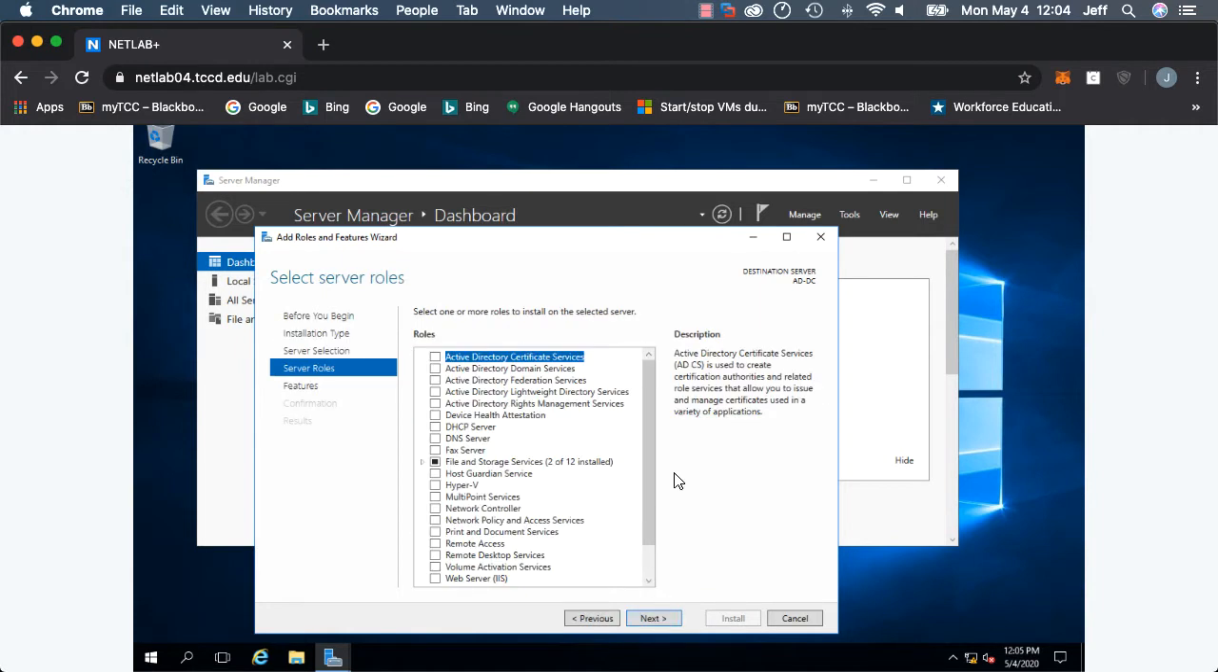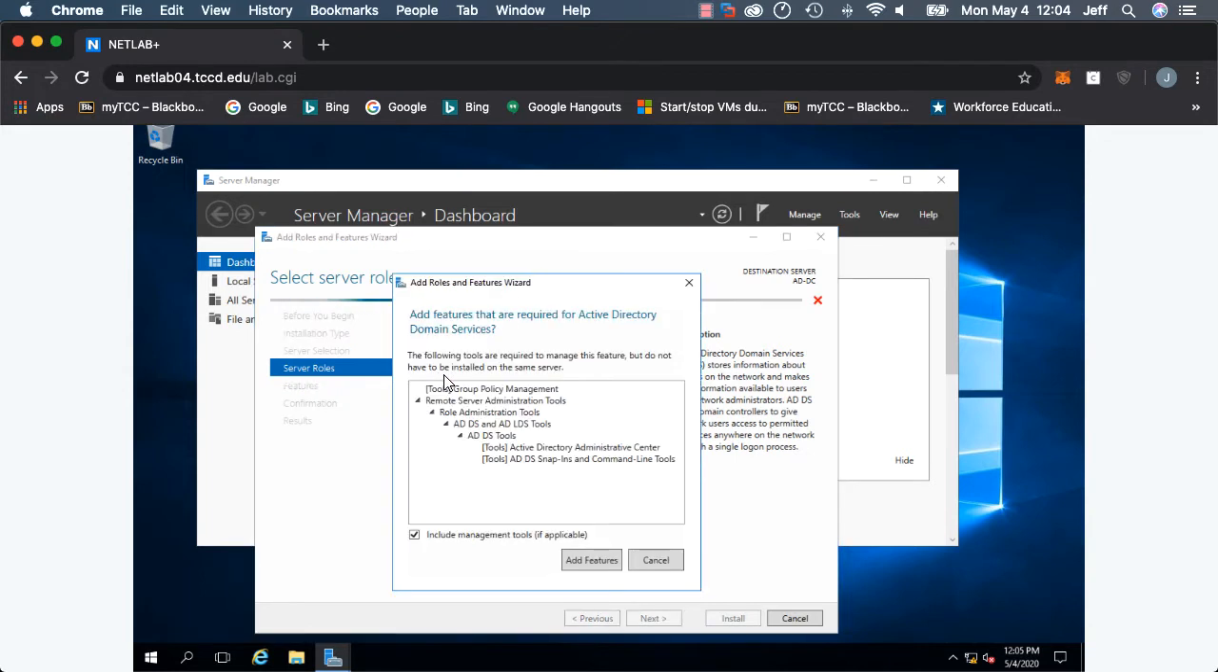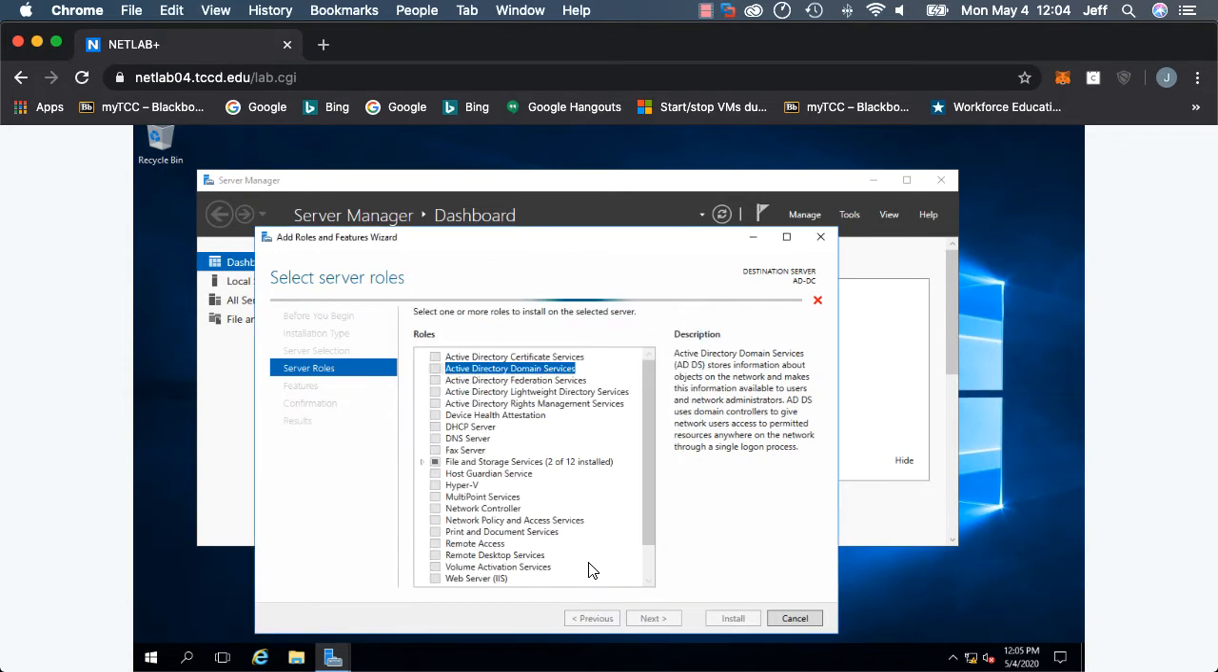So we hit next. What we need is the Active Directory Domain Services. We want to check that, right? And the following tools are required to manage this feature, but do not have to be installed on the same server, right? But we do want the administrator snap-in controls. Include the management tools if applicable. And so we just want to go ahead and add those features.